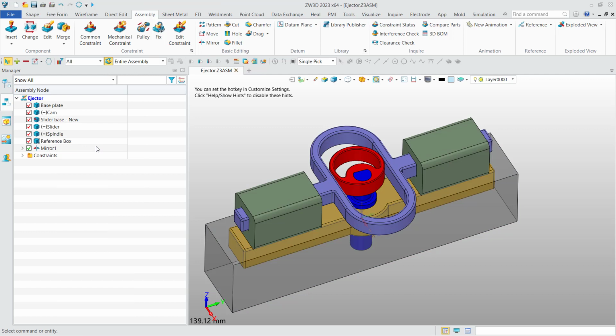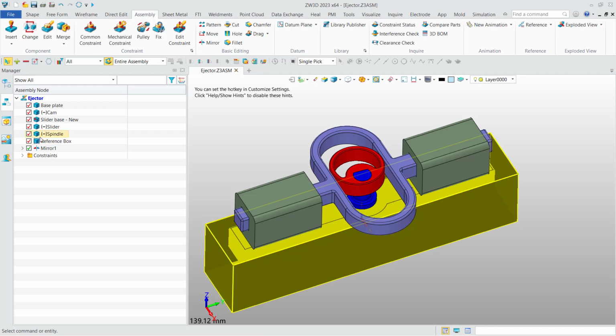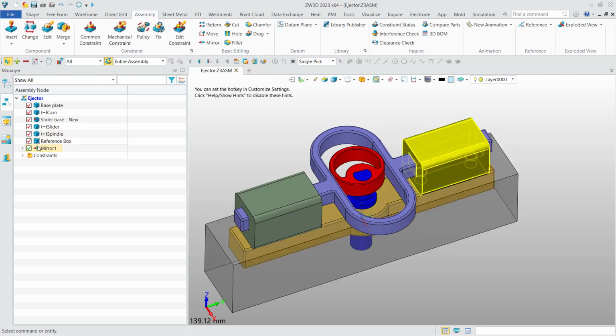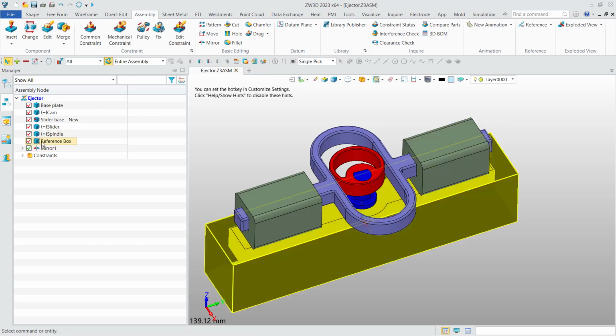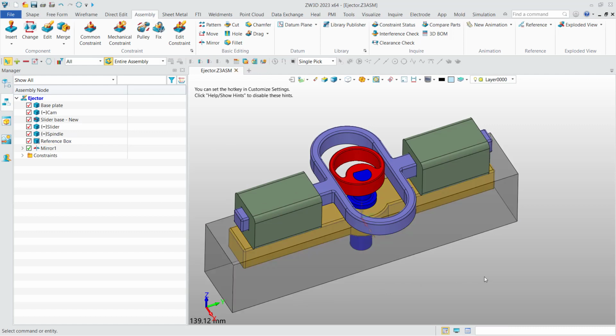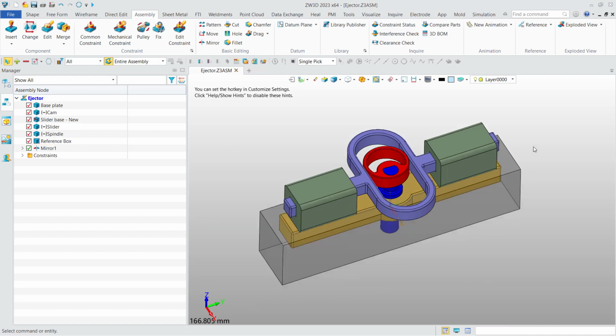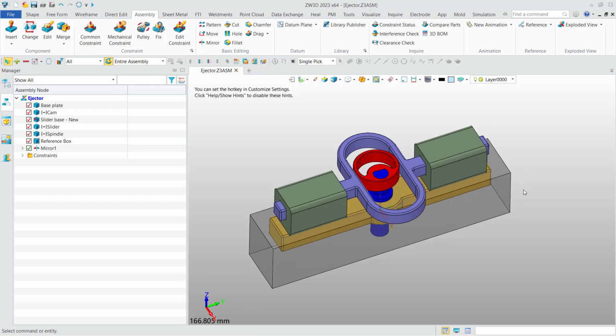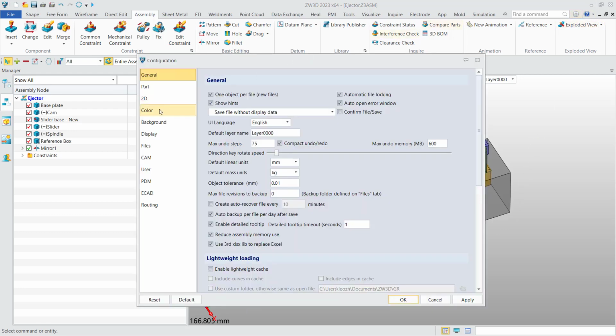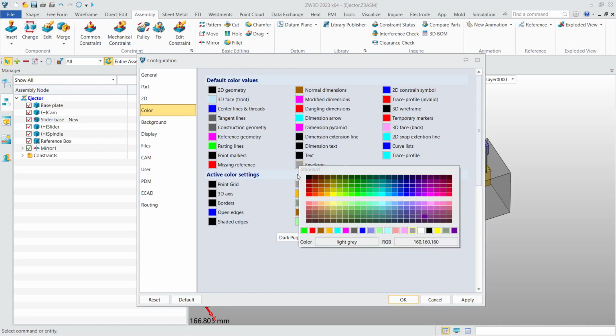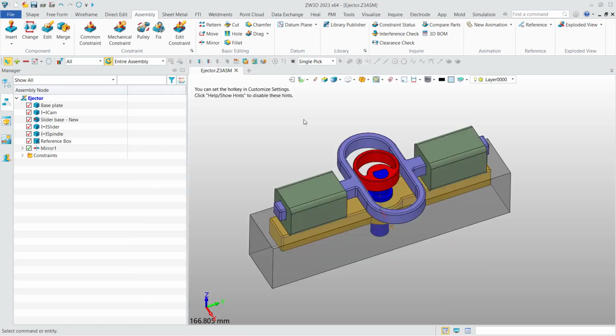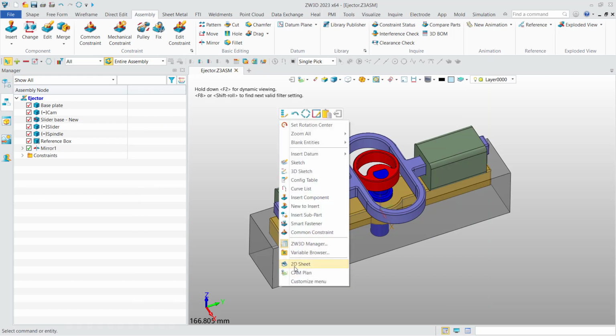Here you can see that after you make it an envelope, the icon will change. You can see a little rectangle surrounding the icon, and the color will turn light green, right? Also, you can change the color in the configuration. Under Color, you can see Envelope, and you can change it. Now we can go to the 2D sheet to see the difference for the envelope.